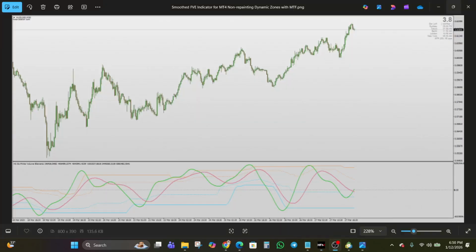When using this indicator, you should pay attention to the crossover signals. When the green line crosses above the pink, you want to look out for buy opportunities on your chart. And when the green line crosses below the pink, you want to look for sell opportunities on your chart.